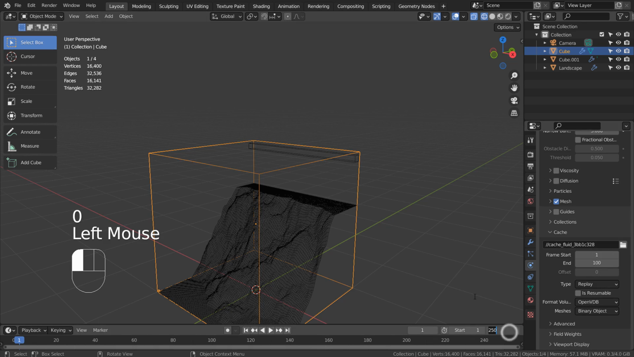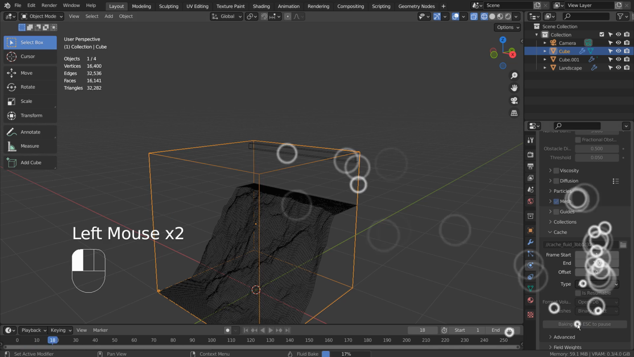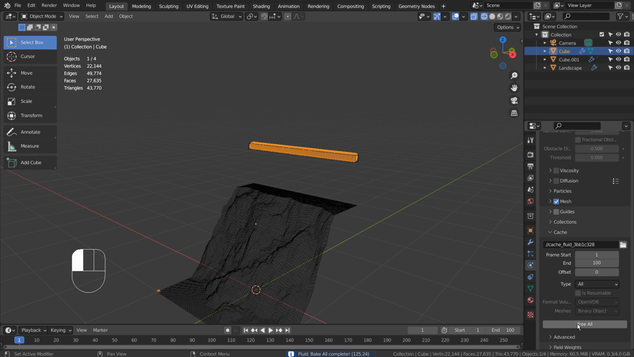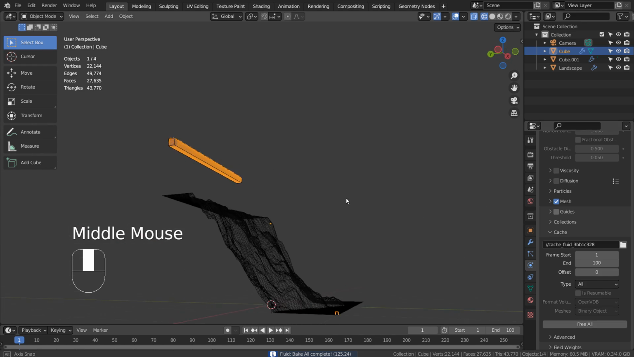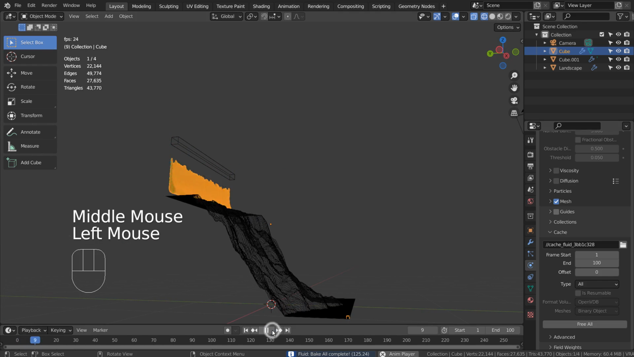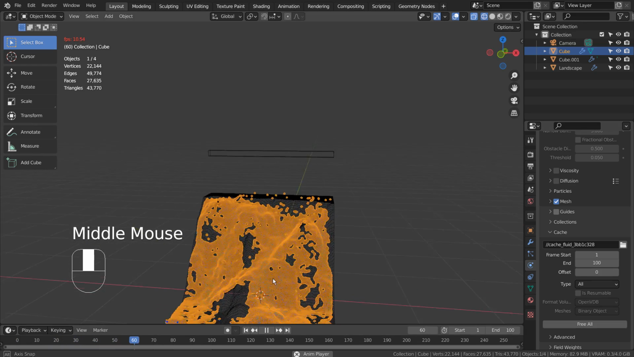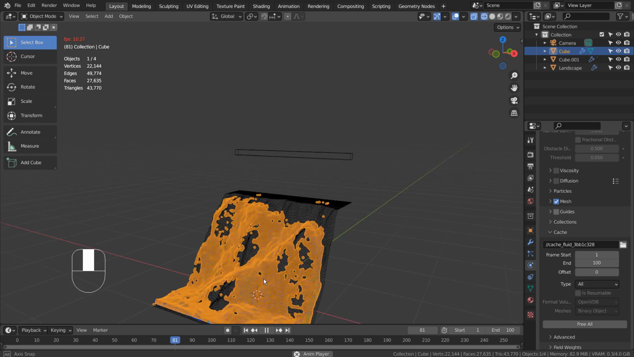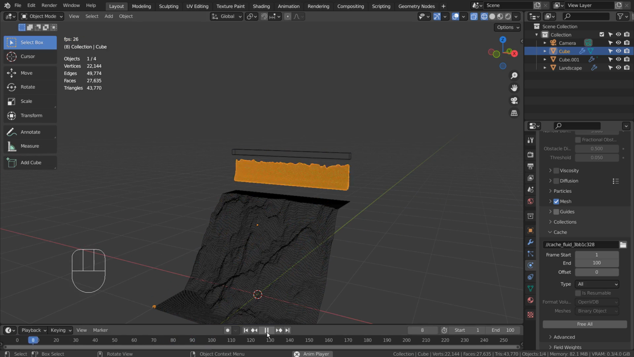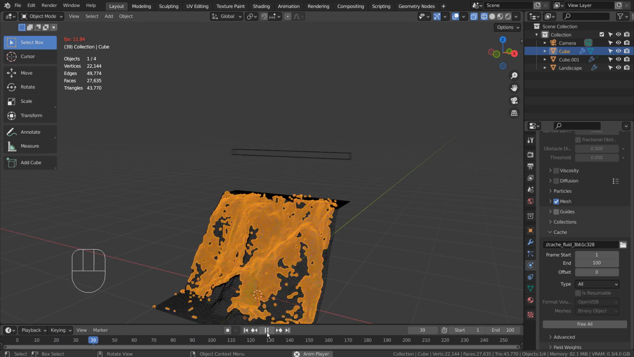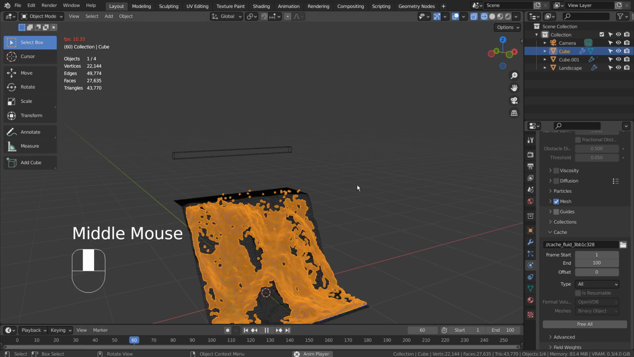Please don't bake yet. I'm baking this animation only to show you what happens when we don't use the inflow option. If we don't use the inflow option, only a limited amount of liquid will be released like this. That's not much of a waterfall, so we need to use the inflow option for an animation like this.